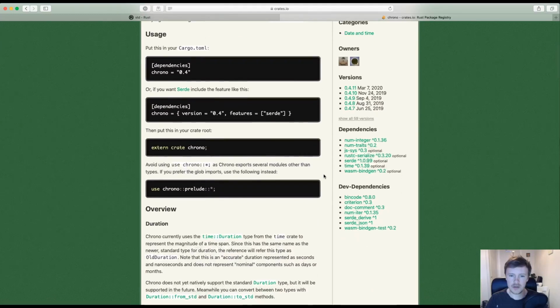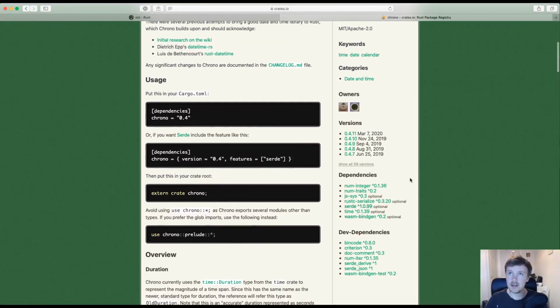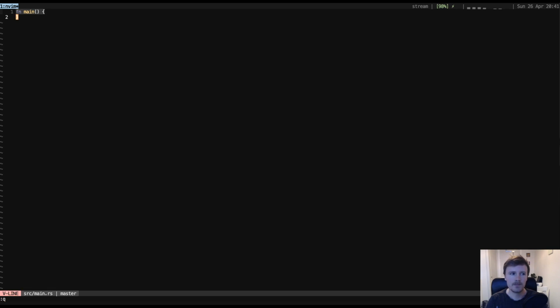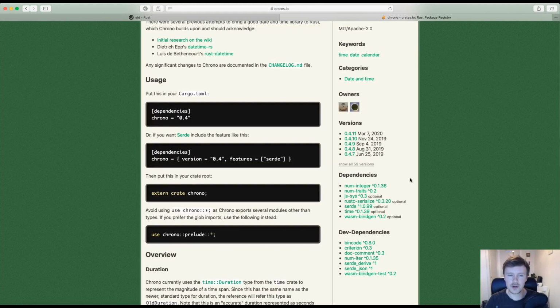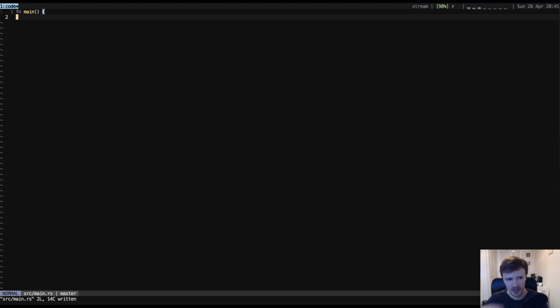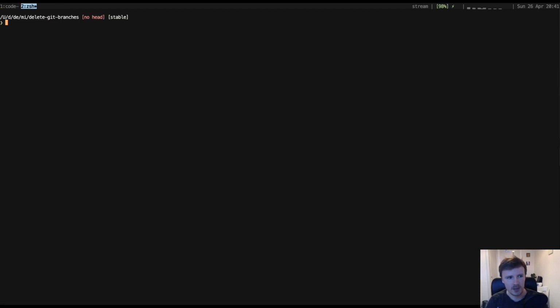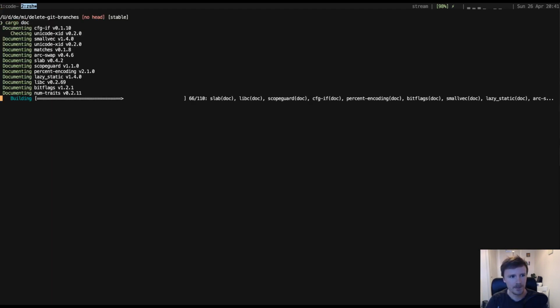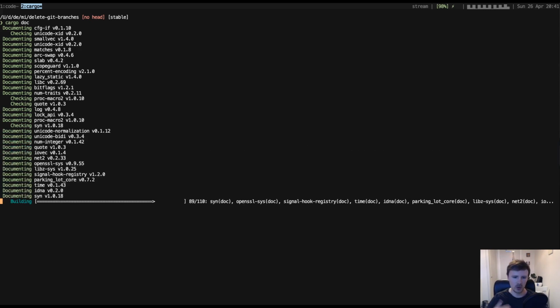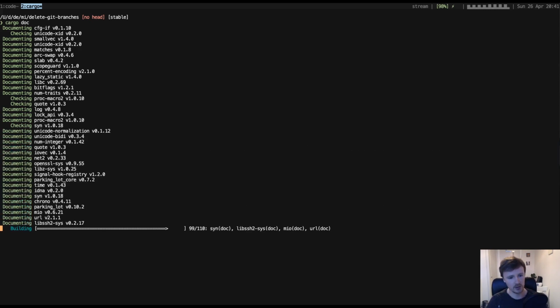I don't think we're going to use anything else. All right, so the very first thing that we're going to do is talk about how to actually view your documentation. In a Rust project, you can run cargo doc, and that will compile HTML files for all the dependencies in your crate.